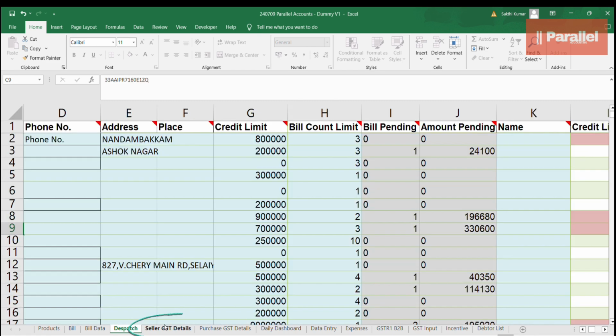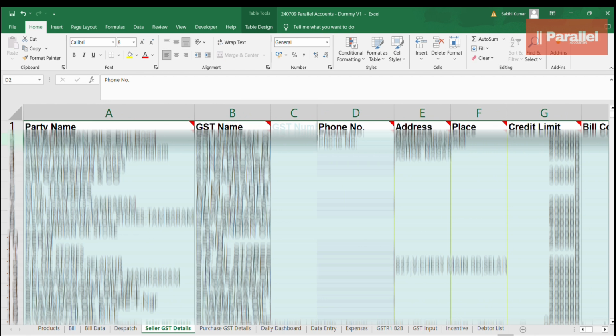Then over here in this sheet you have your seller GST details. So here you have to input each of your sellers. So whenever there's a new seller, you have to create a row for that particular seller. So over here, say you have Sri Kumaran Oils, and they have their GST number, etc., which is hidden on purpose.